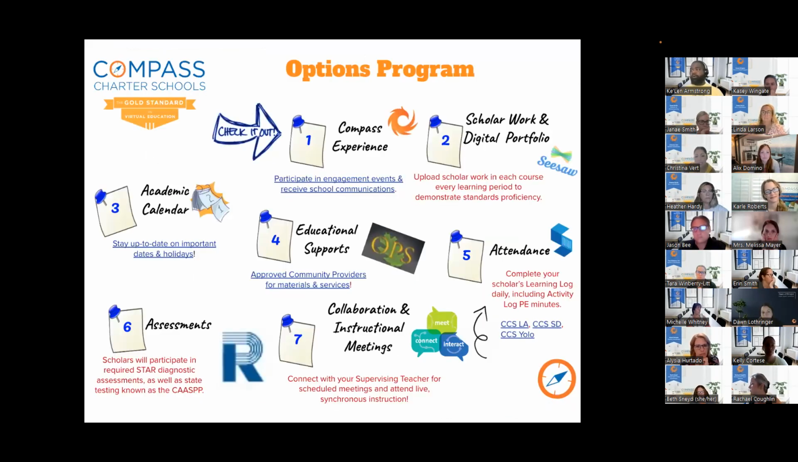Okay, and now we will go into our options program overview. Good morning, everyone. This beautiful slide here encompasses seven main parts of what the options program entails, starting with the Compass experience all the way down to the collaboration with the instructional connection meetings.